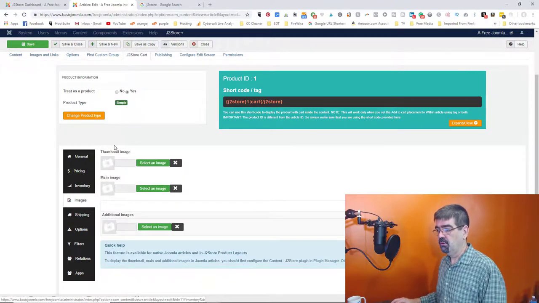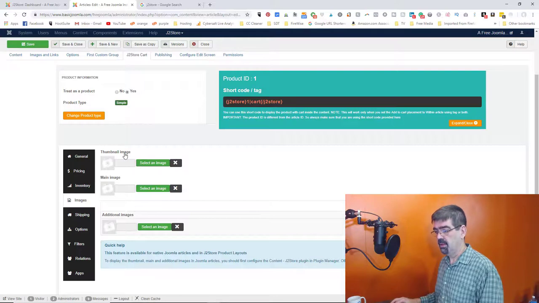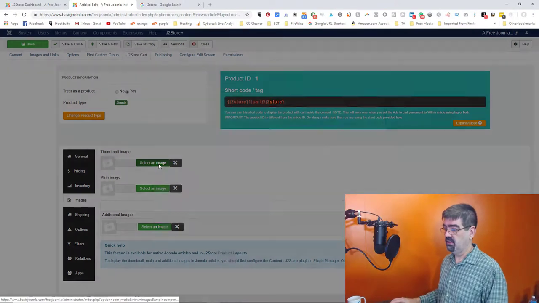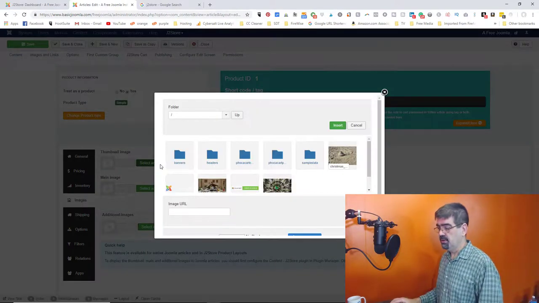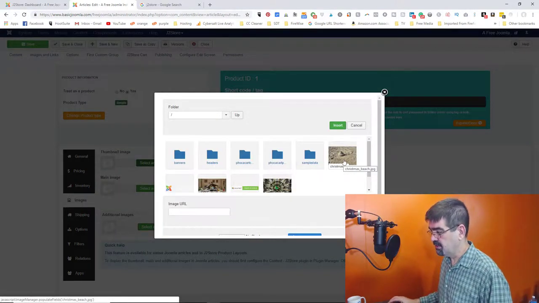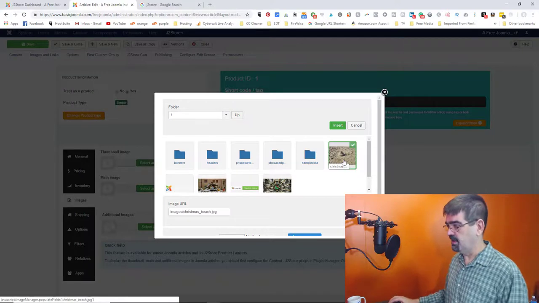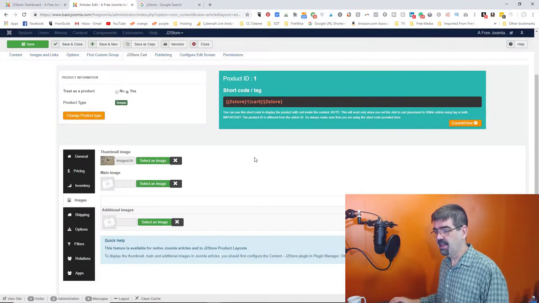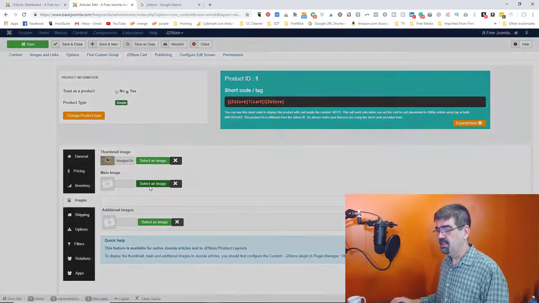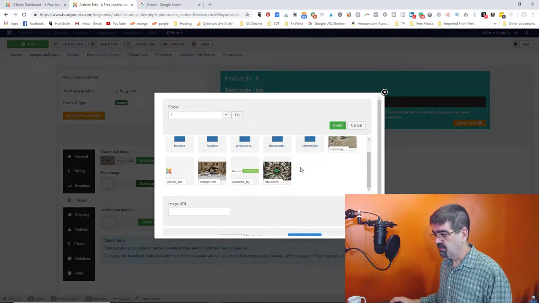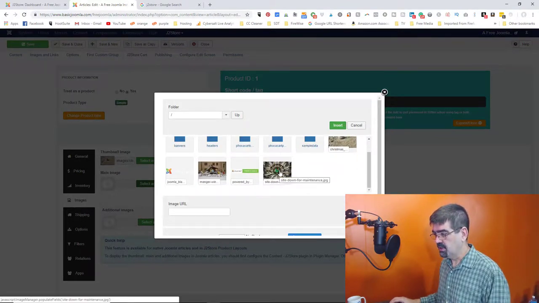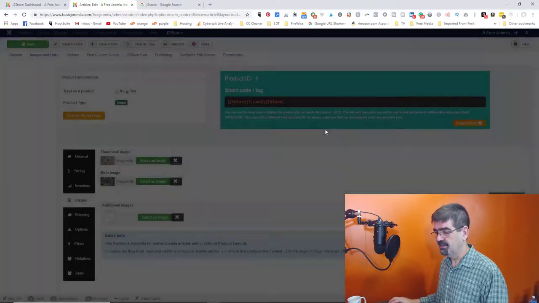Images. So in the store, you're going to have a thumbnail image, a main image, and you can put additional images. And it's just like images in Joomla, let's pick one. Here's a Christmas, I think we looked at this before. This is a Christmas beach. It looks like a turd, but it's actually a snowman made out of sand. Anyways, let's make that the thumbnail image. And the main image, let's use this guy, which is doing the down for maintenance graphic.